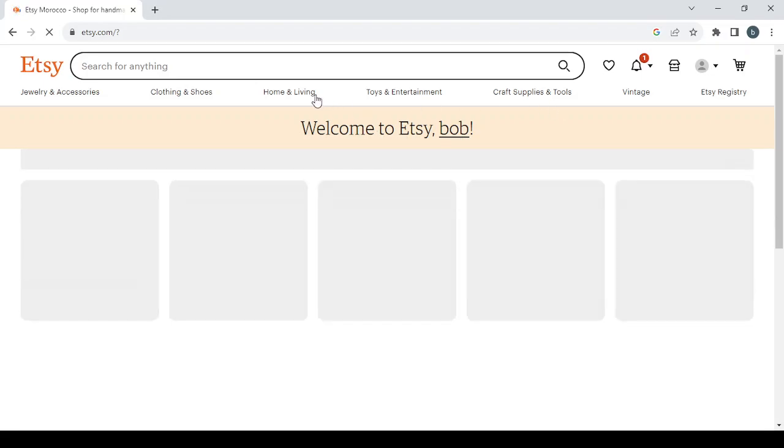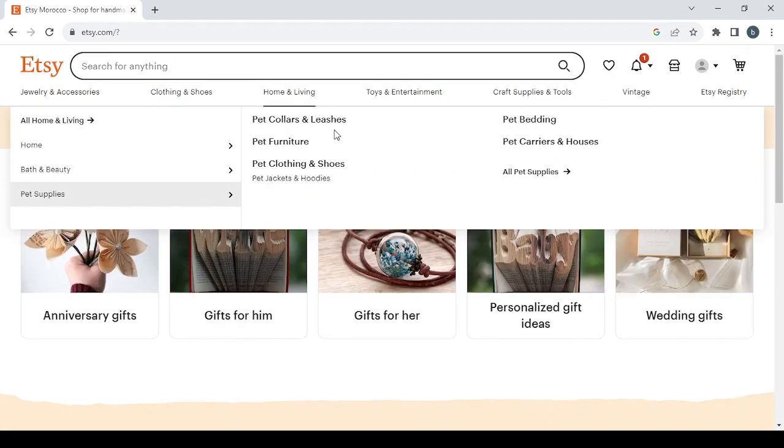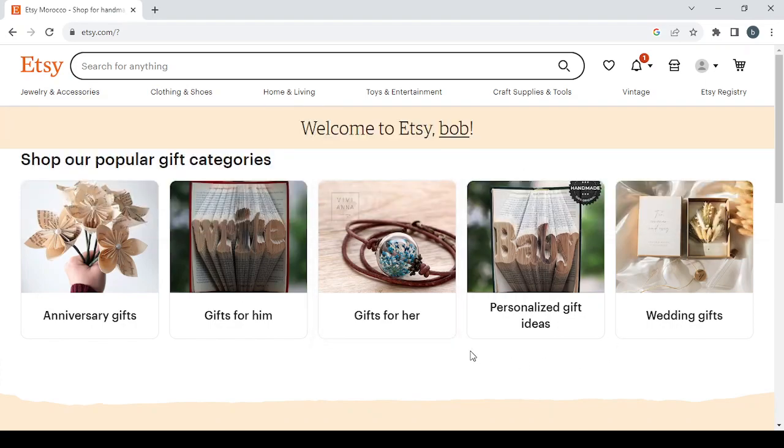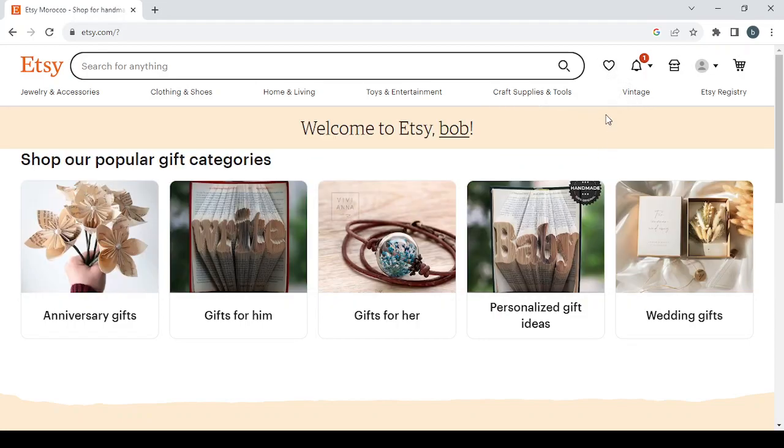and here we have a lot of categories. As you can see, jewelry and accessories, clothing, shoes, home and living, toys and entertainment, craft supplies and tools, vintage, Etsy registry. So here I'm just going to your top right, as you can see, and here we have 5 buttons. We have the favorites button, the updates button, and the shop manager button, and also the account button, and last but not least you have the cart button or the basket button.